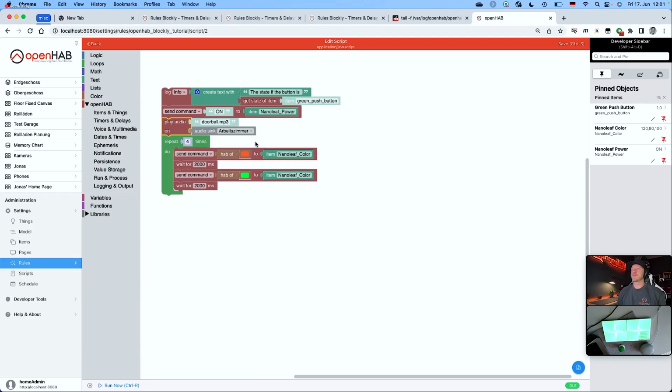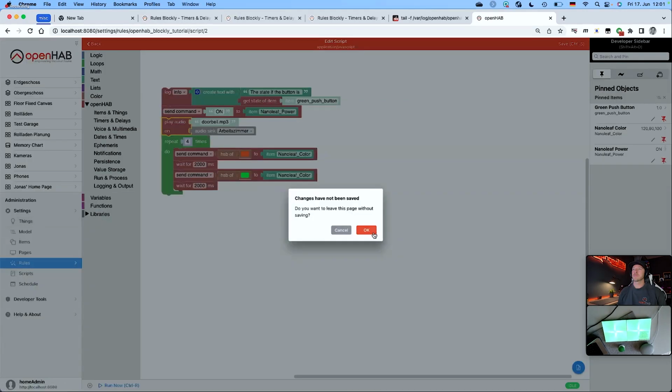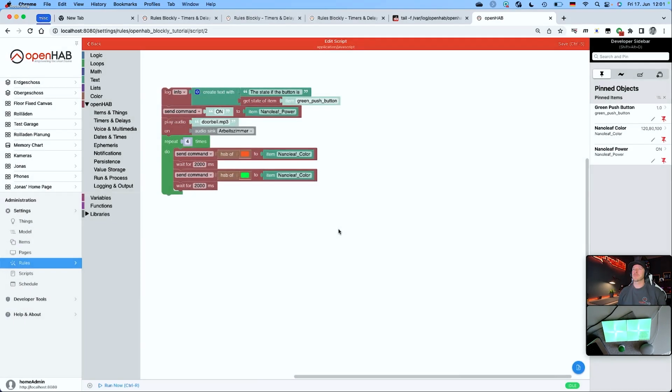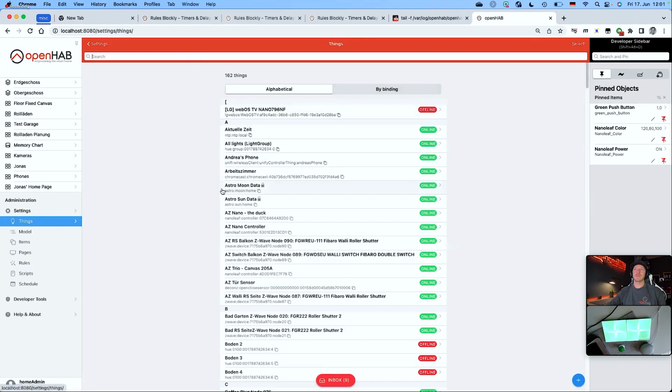So let's distinguish two things. One is speech and the other one is sound. Sound is actually pretty easy to set up. In the case of Google Home, what you do is, no, we want to save that rule first. One thing you have to do, of course, in any case, is set up the things. And so you have a lot of things here.